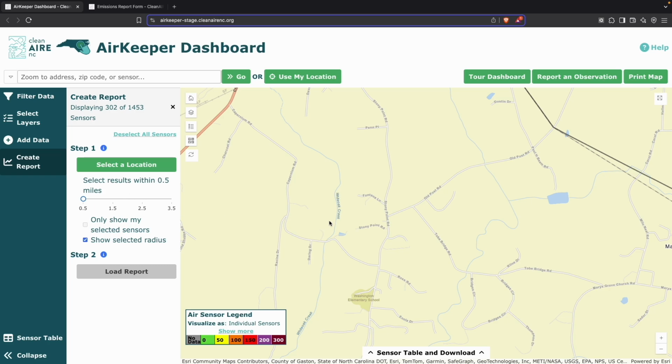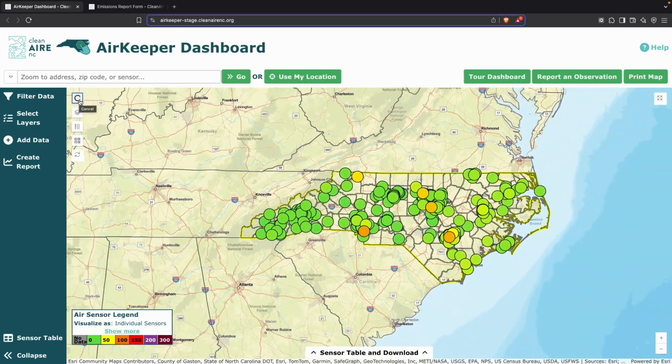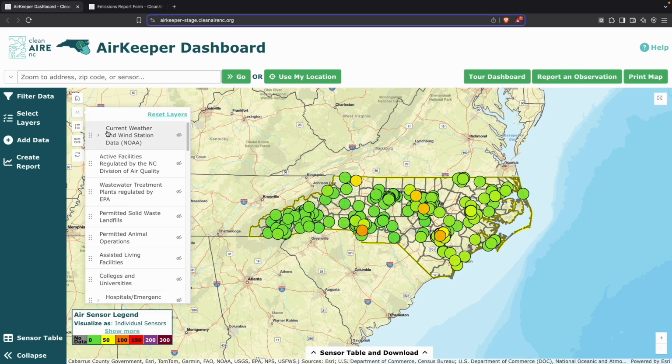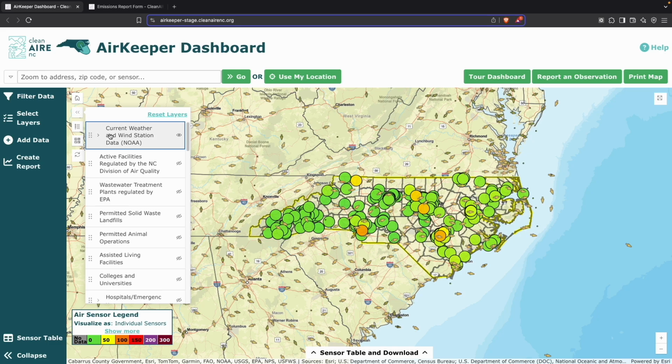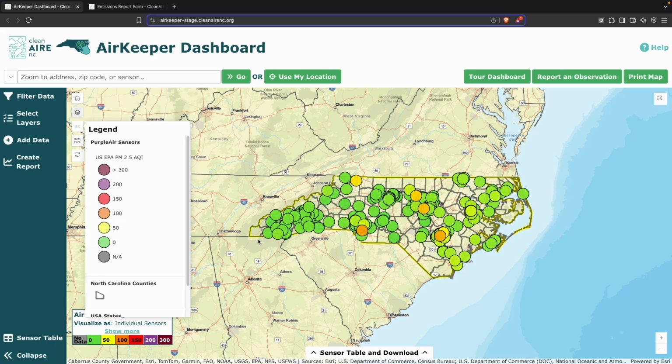Next, we'll look at Map Controls, where we can explore and visualize data through a variety of options. At the top is our Home button, which will return the map to our default view. Below this is our Layers list, which allows you to toggle map layers on and off, or change their display order. View the map legend to interpret the symbols on visible data layers.